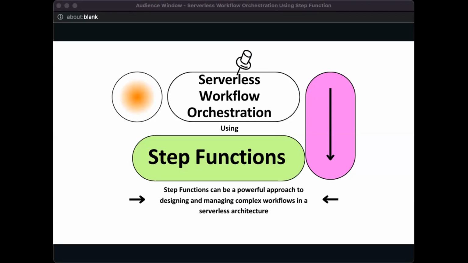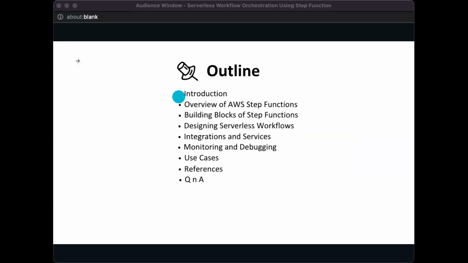Okay, so today we'll be talking about serverless workflow orchestration using step functions. The outline of the conversation is going to revolve around the introduction. The introduction is going to cover what step functions is and what exactly we refer to when we talk about workflow orchestration.